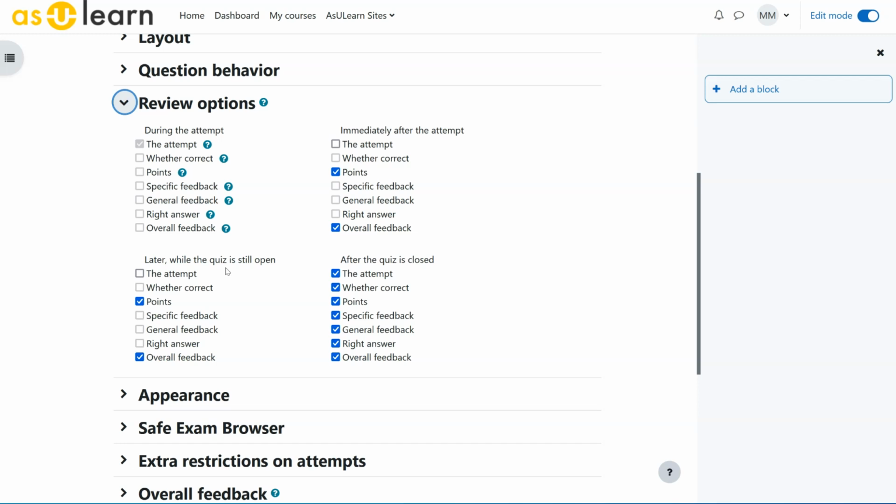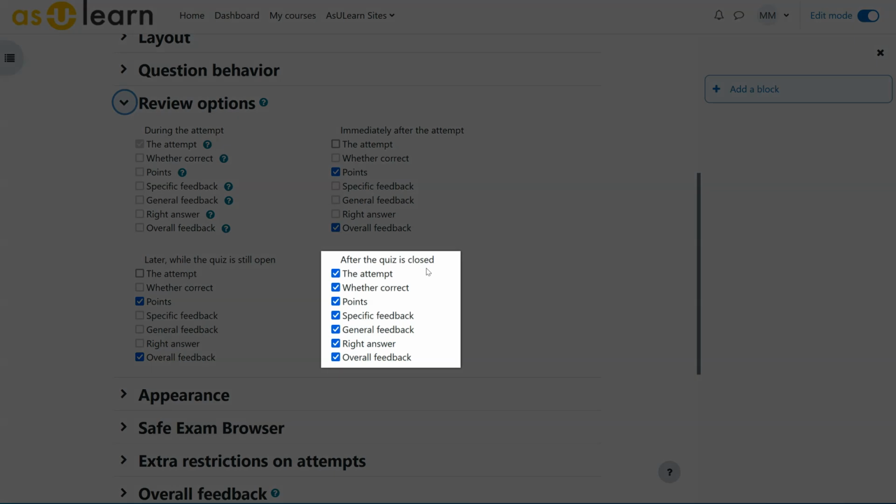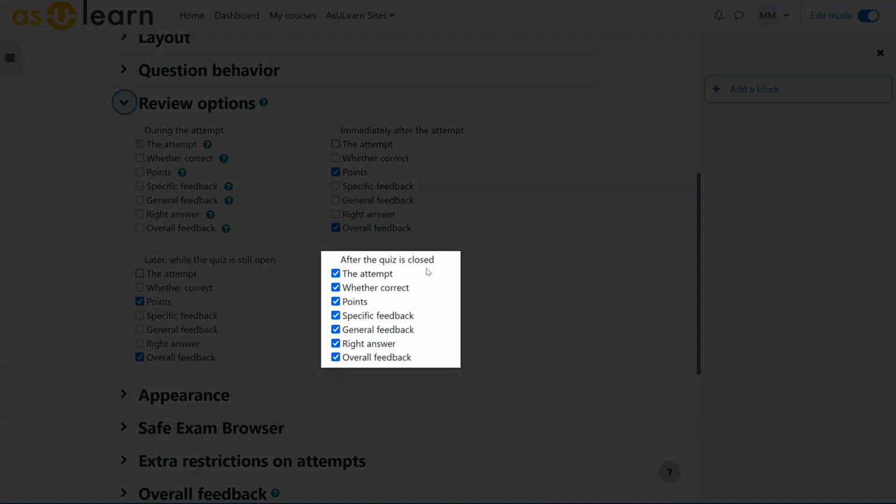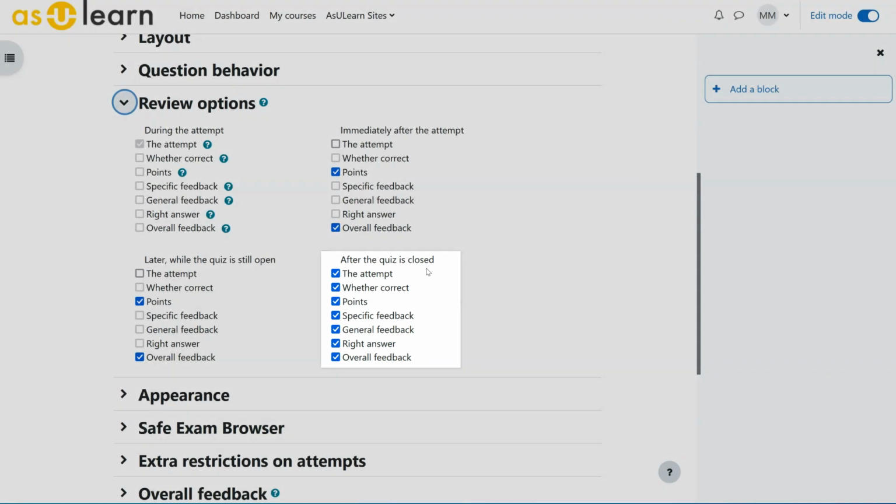So let's say we're still within that 2 to 3 day period. What can they see then, while other students are still taking the quiz? In this case, I'm allowing them to see points and overall feedback. This last column is after the quiz is closed. This means students can no longer take the quiz. Everyone has submitted. What do I want them to see?